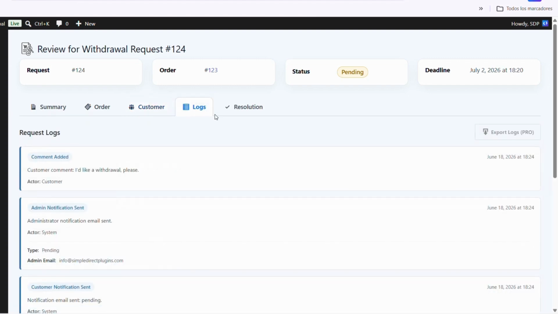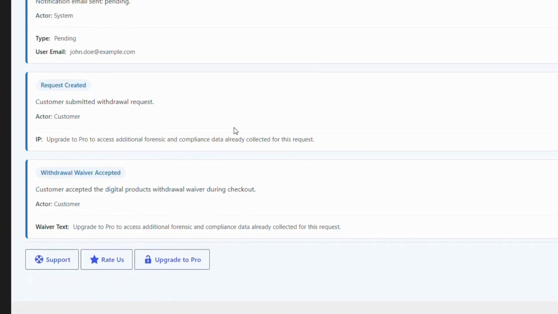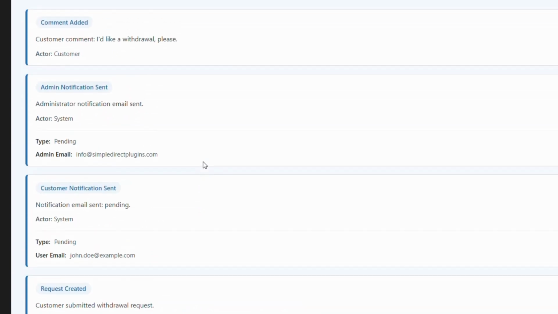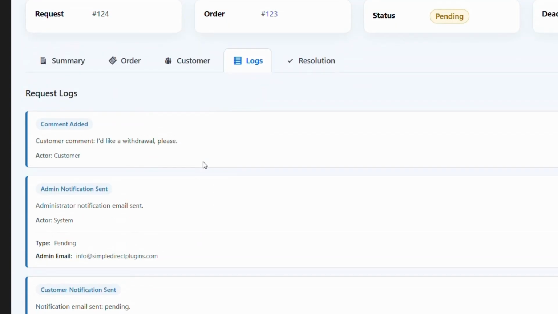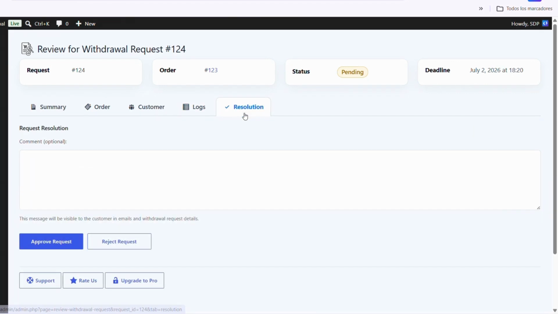Next, let's review the Logs tab. Every important event related to the withdrawal request is recorded automatically. Here we can see when the request was created, any download activity detected at the time of submission, and the notifications sent to both the customer and the store administrator. This creates a complete audit trail of the withdrawal workflow. Instead of relying on emails or manual notes, all relevant events remain attached to the request.